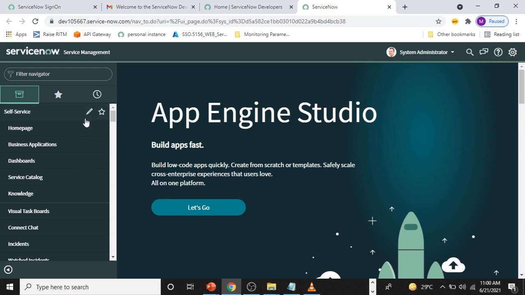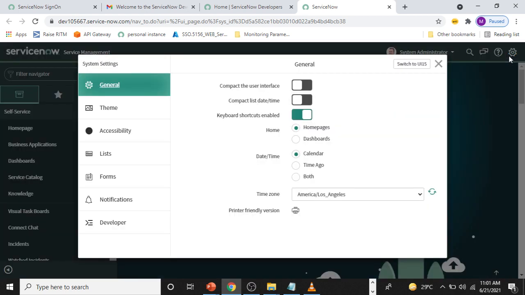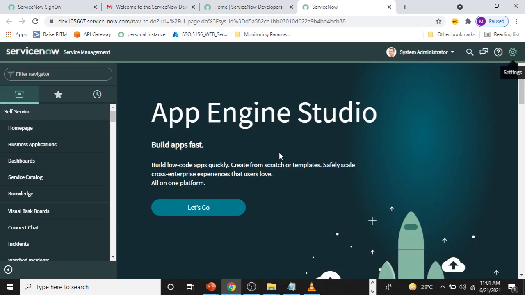Here is our development instance, and here you can see the filter navigation. Here you can see that we have logged in as a system admin. If you click on this user, you can see the profile, you can impersonate a user, you can elevate roles, and you can log out. You can also see some settings here. These are the settings which we can see.